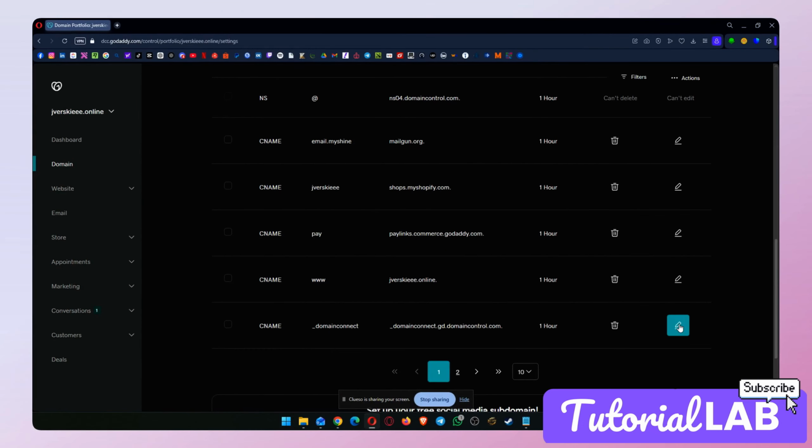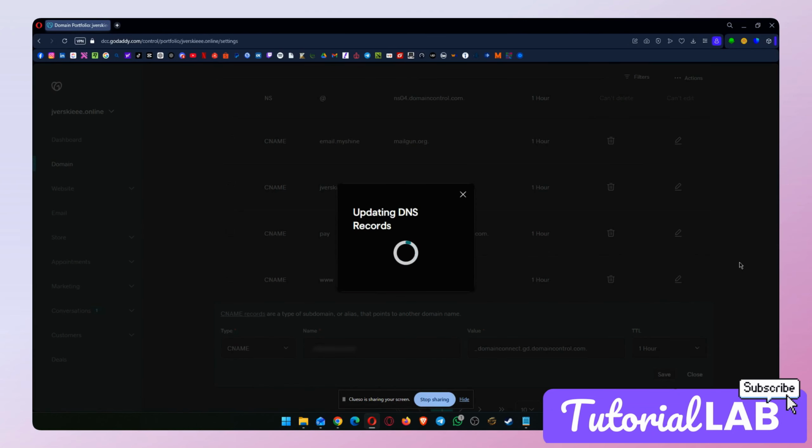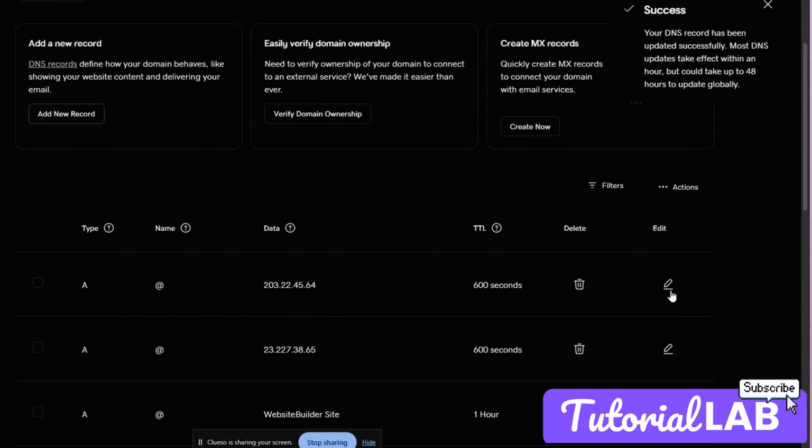From here, we can update the value, name, type, and TTL based on what we need. Once we are done, we simply click Save. If we need to make another change, we just repeat the same process. Click Edit and update the values as needed.